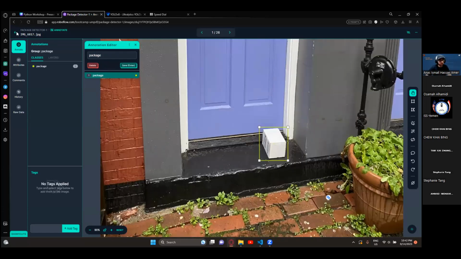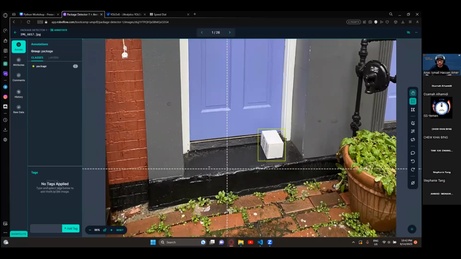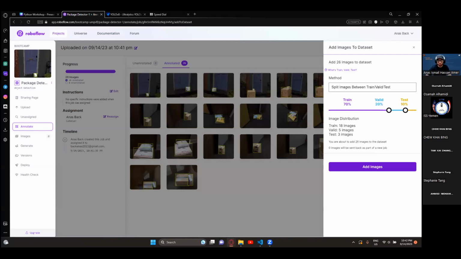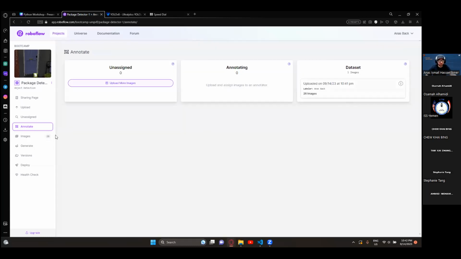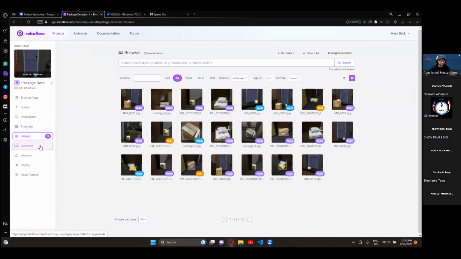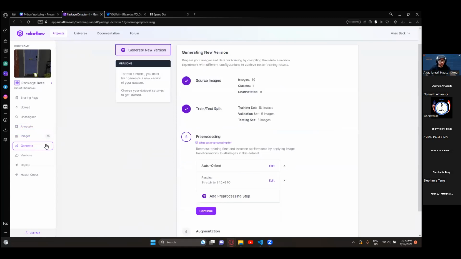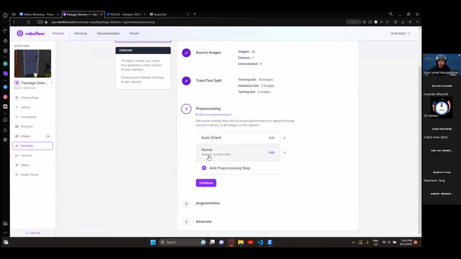Once you're done annotating all the images, you just add them to the data set and then decide how much you want the split to be. This is the usual standard, but you can decrease if you want more training data, less validation, and so on. Let's just add these images. So now you get a data set that has all these images, the 26 images that we annotated. And then you press generate. These we will keep the same, just stretching and resizing the image.